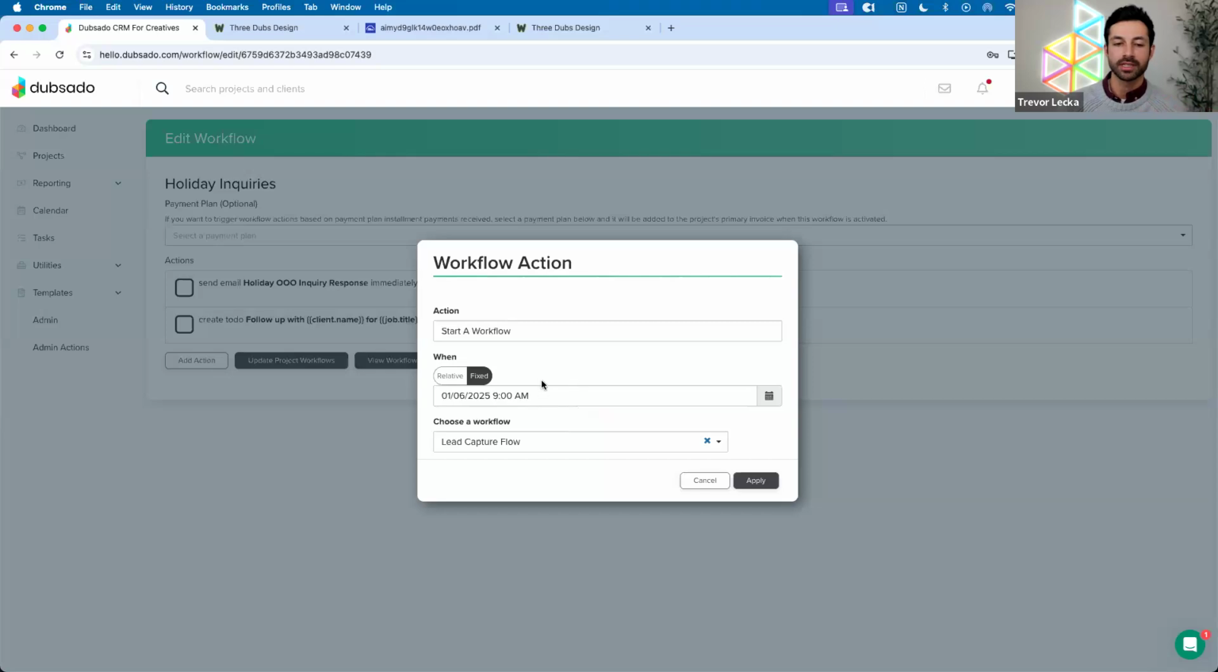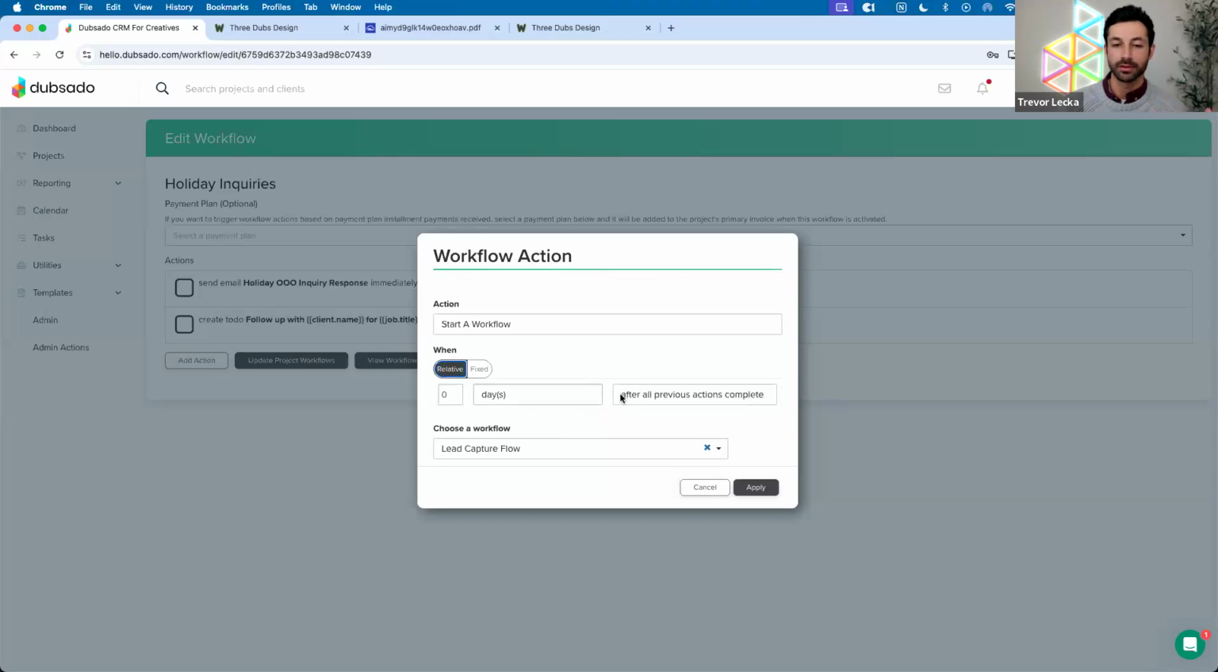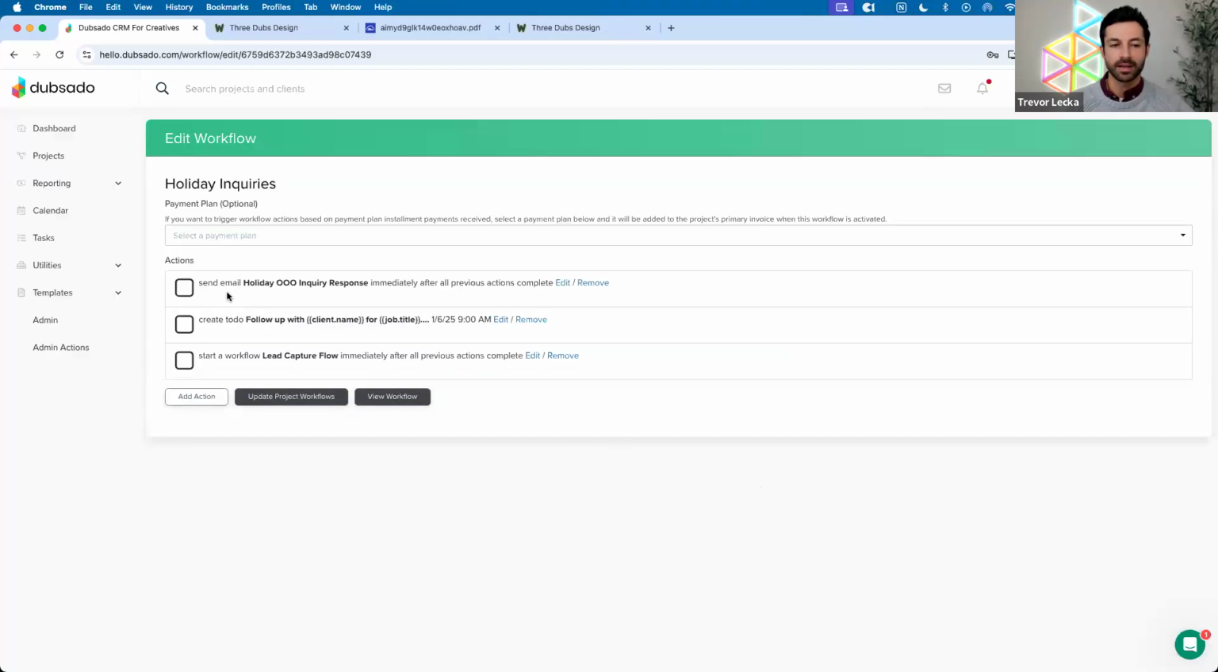Now, of course, you could just leave this instead of fixed. You could do relative, and you could do after all previous actions complete if you want to use that. If it's something like this, that might probably be the safer way to do it, right? After all previous actions complete, we'll say apply. Now what would happen is, they're going to receive that email as soon as they inquire. We're going to go ahead and make that to-do as soon as you sit down at your desk and you're back from your holiday. And then as soon as you check off that to-do, that you've followed up with them, or that you've at least kind of taken a look at what you need to do for that client, then it's going to start that workflow, right? So it's up to you.